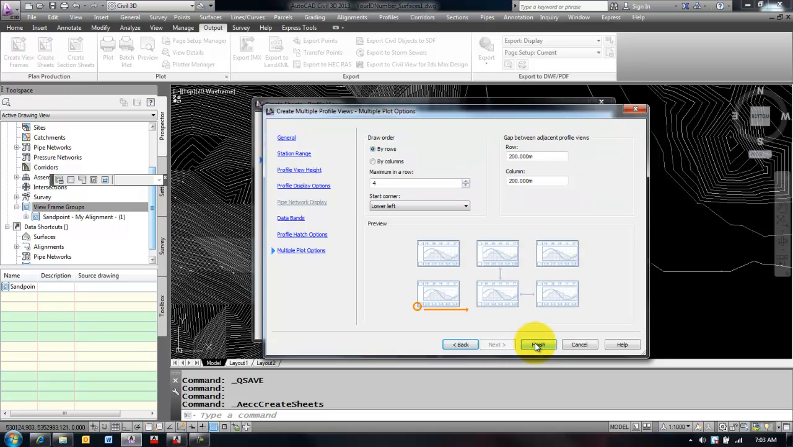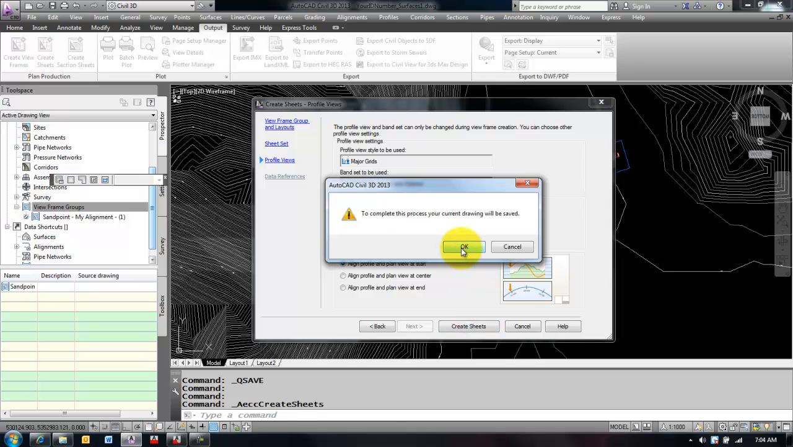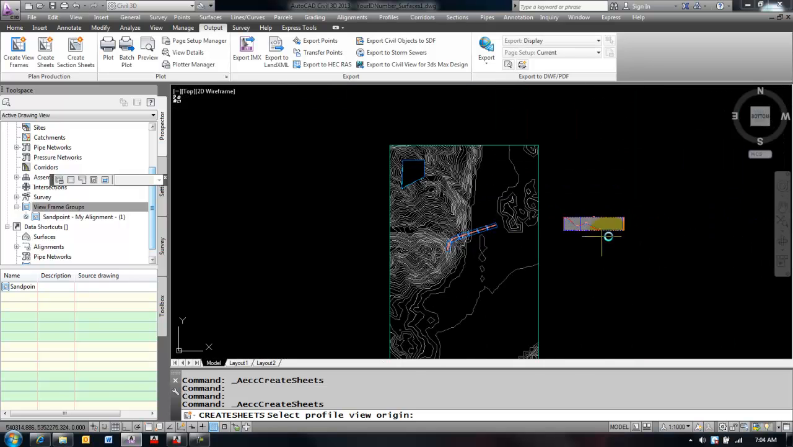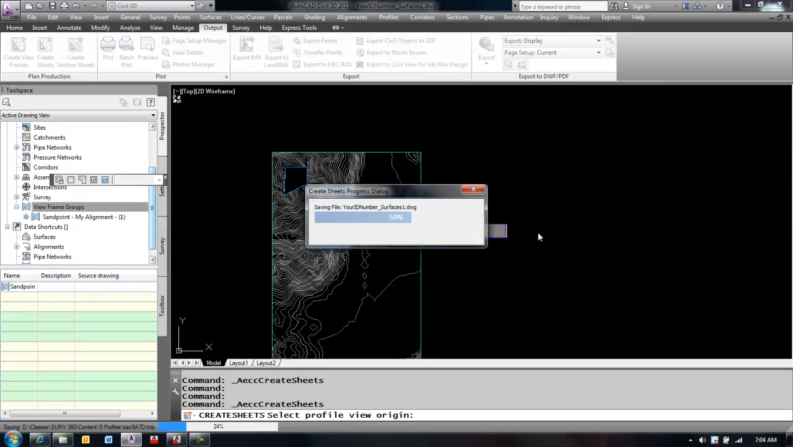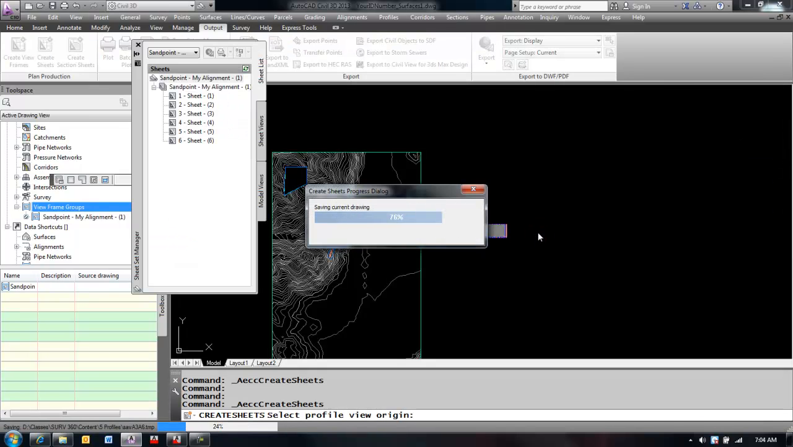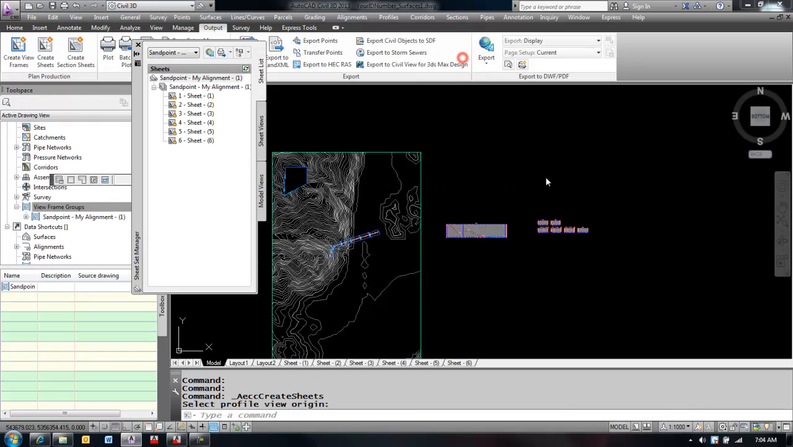I'm going to click finish, and I'm going to make sure in my profile views wizard that I select align profile and plan at the start, and then I'm going to create sheets. It will ask me to save my drawing. I will say OK, and I'm just going to make sure it's going to draw those profile views to the right of my cursor, so I'm going to move it over to the side there. It'll generate those profile views all for me.